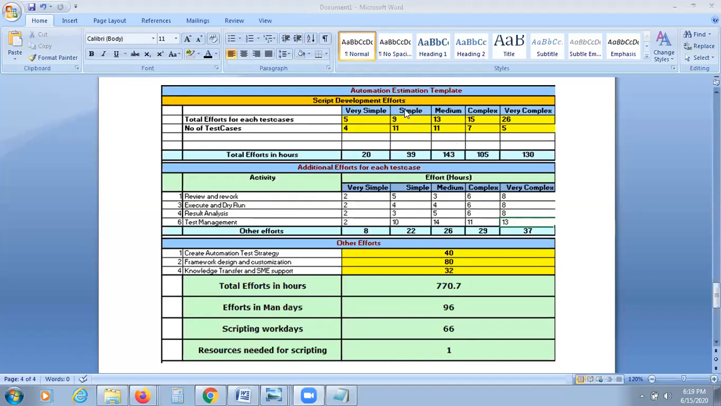Sir, it's my request: can you provide one template for a regression suite and a sanity suite, because I am not aware of that. Sure, maybe in the next session, tomorrow we'll plan for that. I'll find a template and present it to you. We'll have a demo tomorrow on regression and sanity. Okay, thank you.